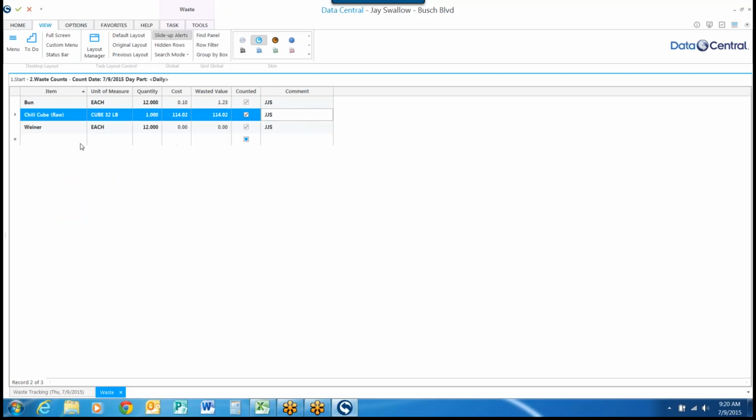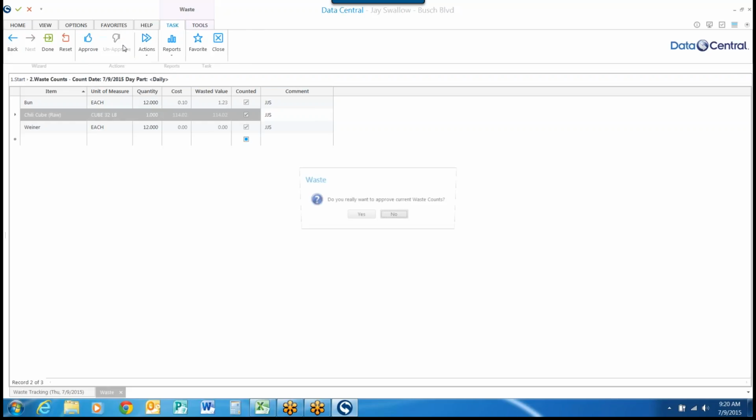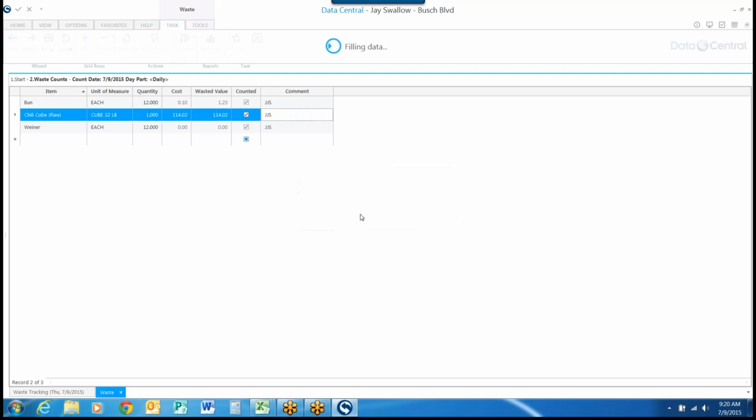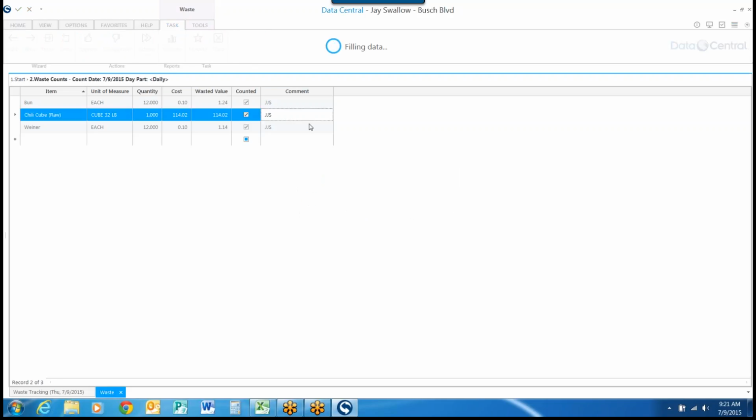Once you've completed your recording of waste, you can then navigate to the Tools tab and save your waste. Once you have saved the waste, you then navigate to the Task tab and approve your waste. All waste must be approved after it's entered in. You do have the ability, if a mistake was made, to then unapprove your waste and make adjustments to it.